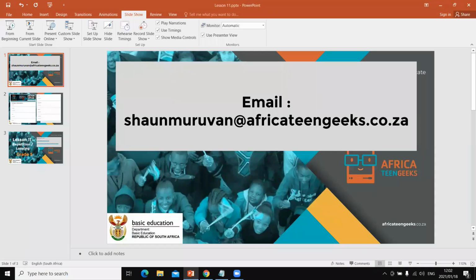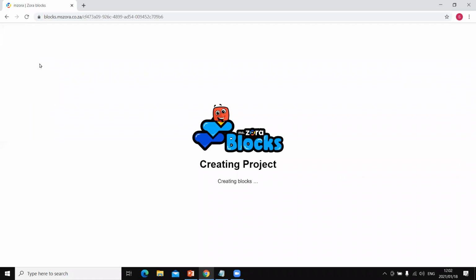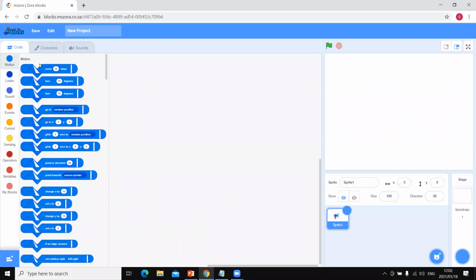Now, if you noticed, if you logged into Mzora Blocks, they upgraded their platform. So normally you don't see this screen here. From now onwards, if I save information, you will also be able to see it when you log in. So I'm going to go to a new project. Let's talk about today's lesson, the topic is repetition and looping.